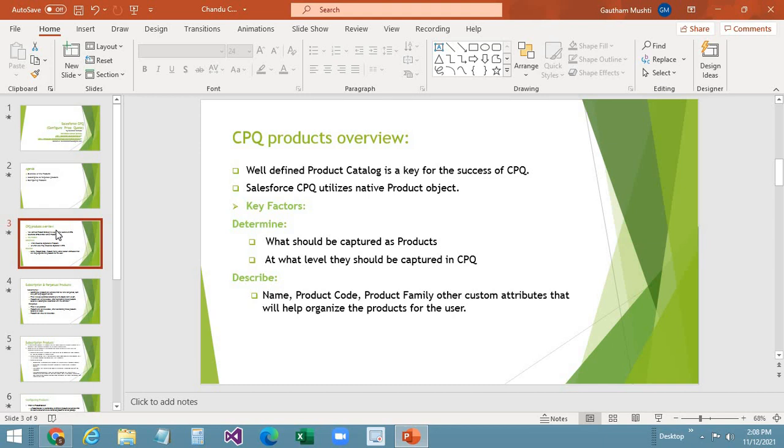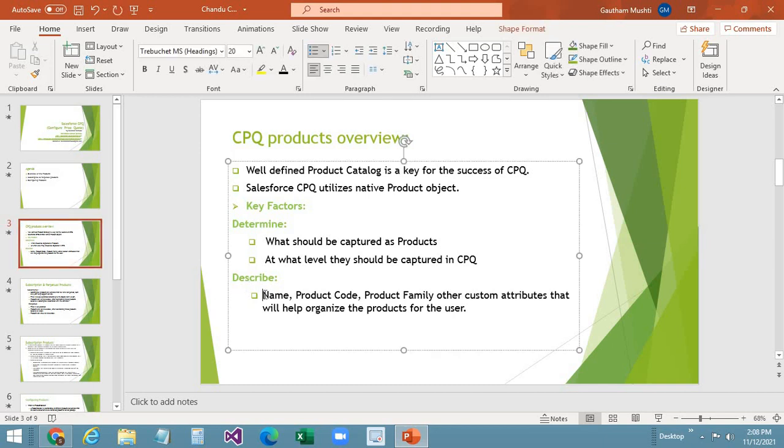In order to help sales reps close their deals faster, the product catalog plays a crucial and important role. A well-described product catalog means a product name, product code, product family, and other custom attributes. Based on your company requirements you can define these, because some people want to add certain attributes at the product level to better describe their product. Those are what we need to map in custom attributes and populate at the product level, so that it helps your sales reps close their deals faster and select products faster for the clients. So let's see how we can create products in Salesforce.